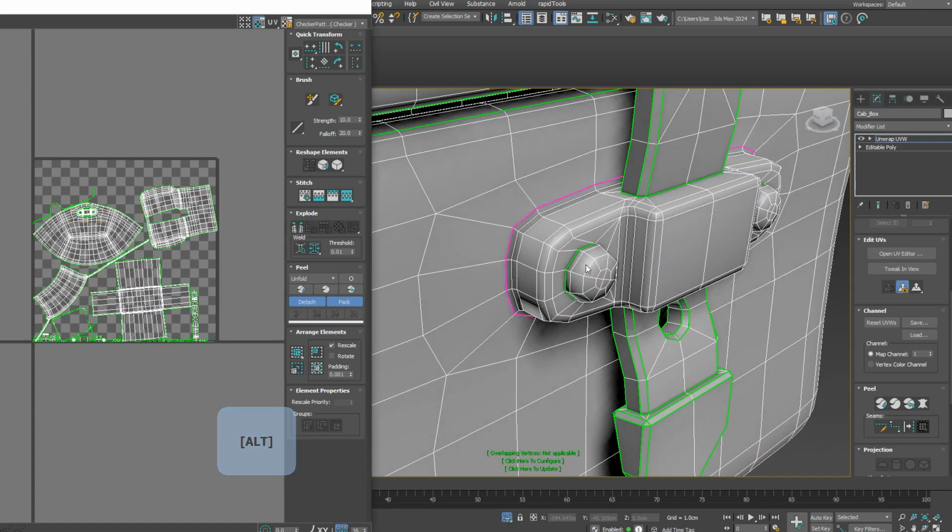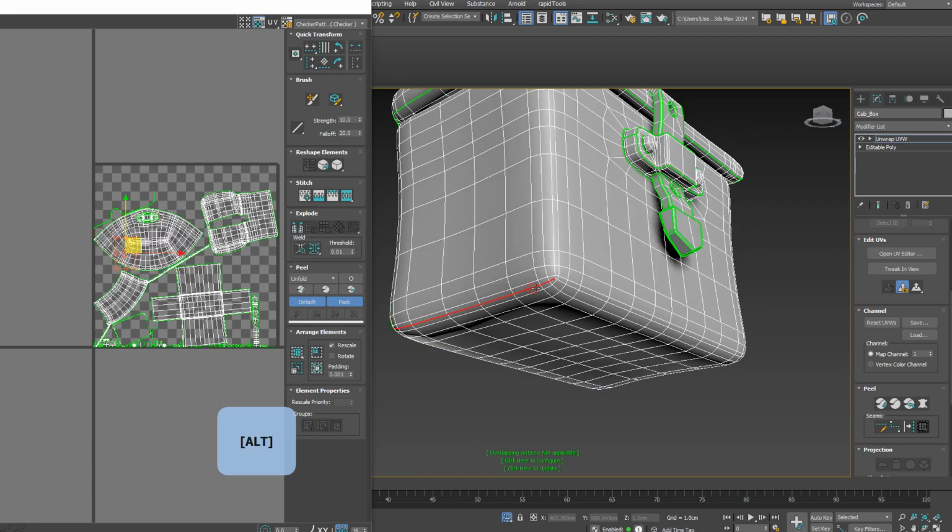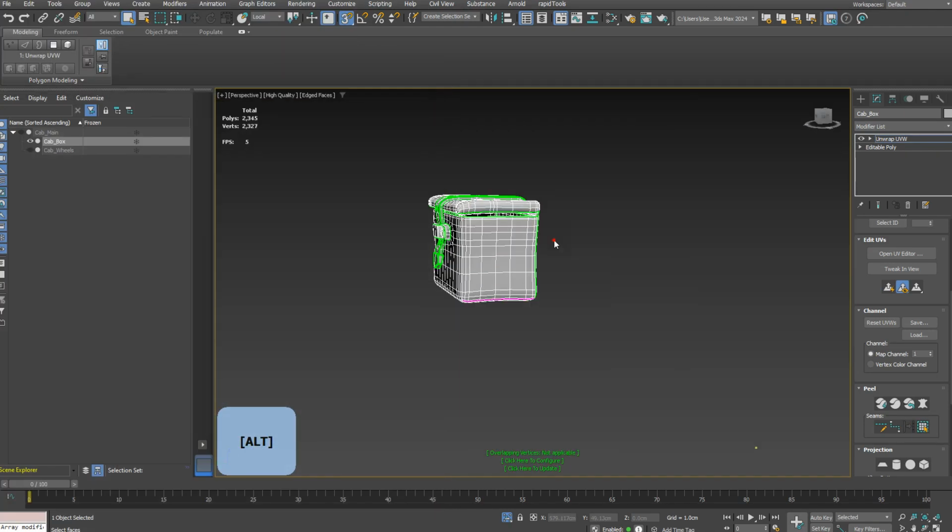Key hotkeys for the workflow inside Rizom UV include C for cut, Alt-G for stack, Shift-Alt-G for stack overlapped, G for group, and Ctrl-G to remove grouping.